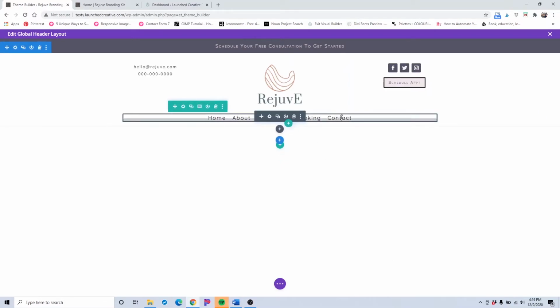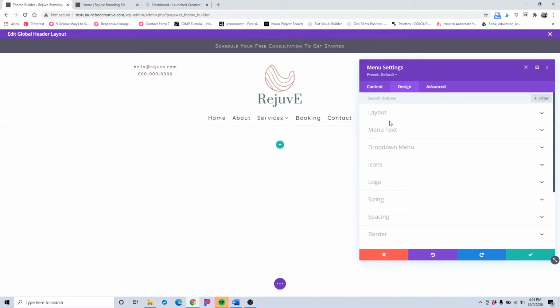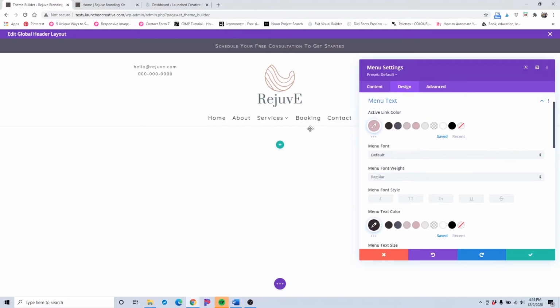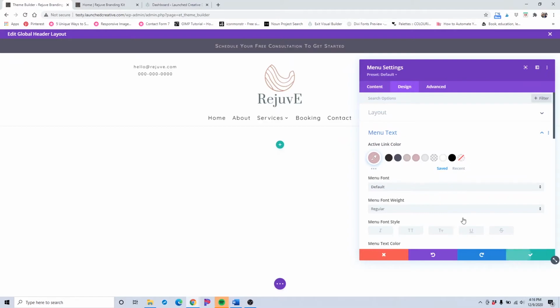So once you've set your menu and you have it the way you want it, and you've set the design, the text colors that you would like, and the font settings also, go ahead and click that save button.